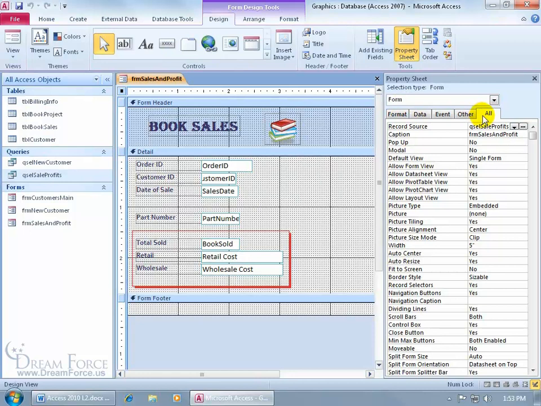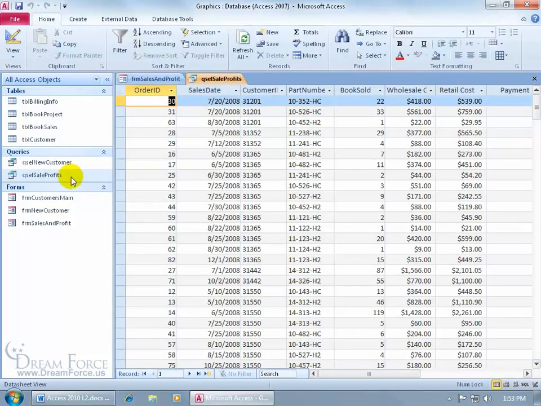Because here on the All tab, the record source, or the table or query that this form is based upon, it says it right here. It's a sales and profit query. So I come over here, open up the sales and profit query, and you can see I've got the part number listed here.